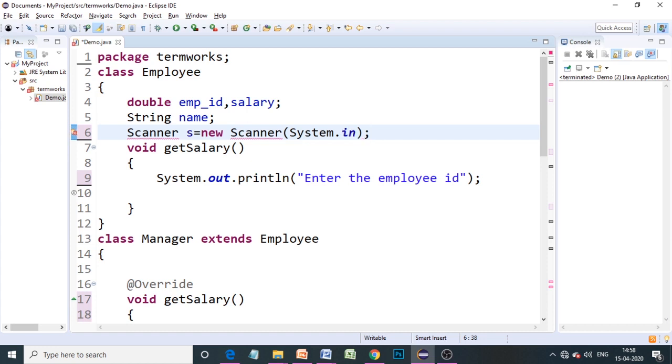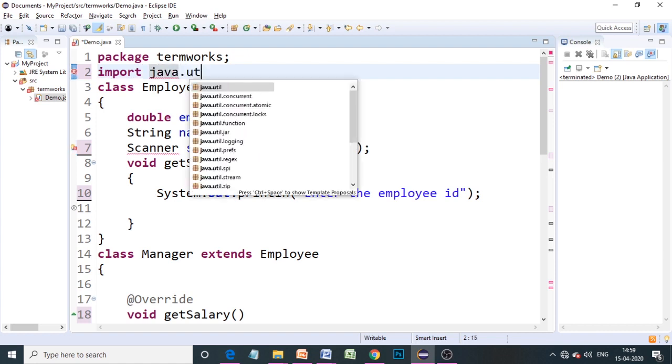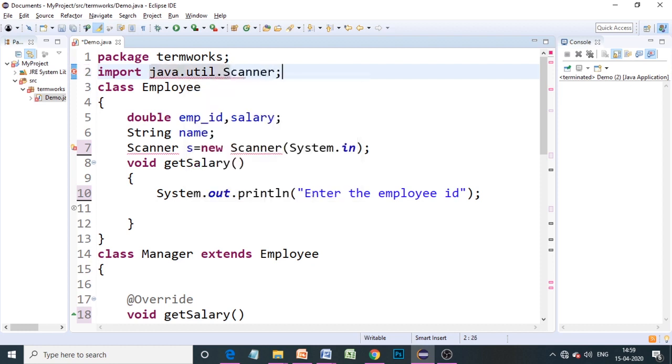So we have created the scanner class object, that is S, using which we are going to read the values. But wait, why are we getting an error over here? This is because we are importing something from the scanner class, right? So we have to import the scanner class, which is there in java.util.Scanner, right? So the error disappeared now.